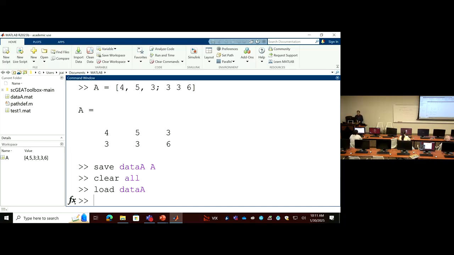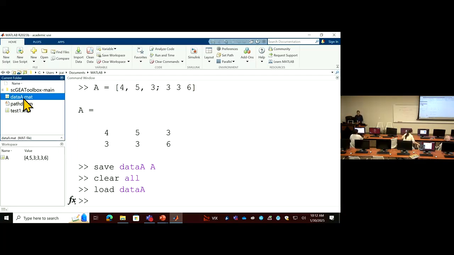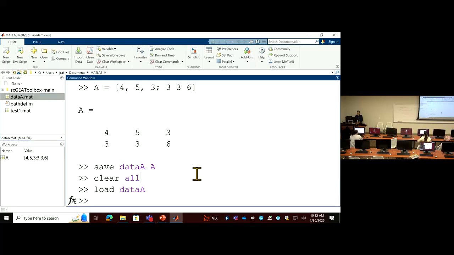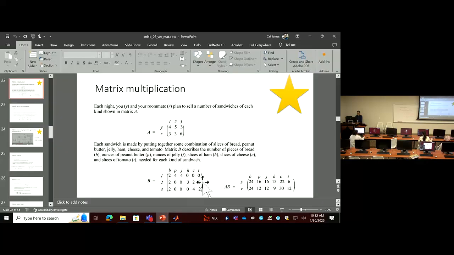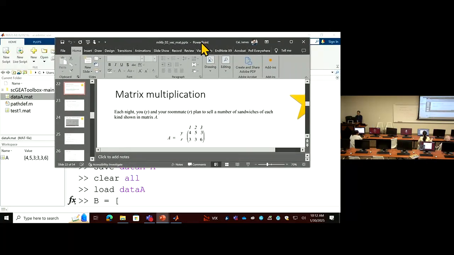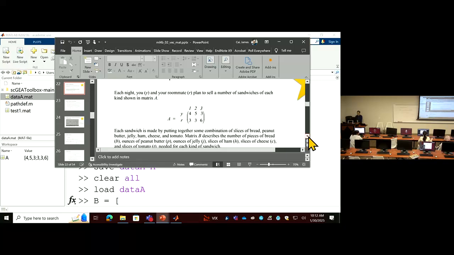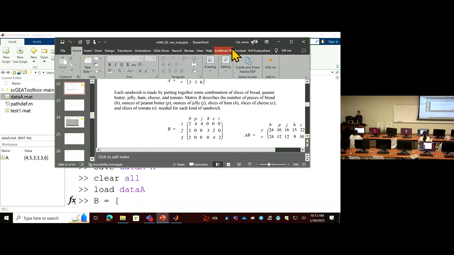So a MAT file is a MATLAB data file, so you can save this. If you have a B, you can have both A and B saved in the same file. So let's make a B. B is a slightly larger matrix, so I need to type that in.